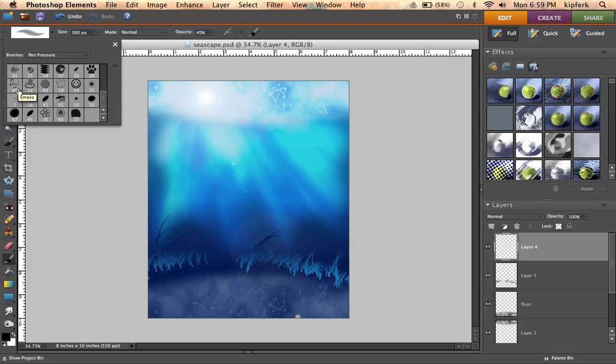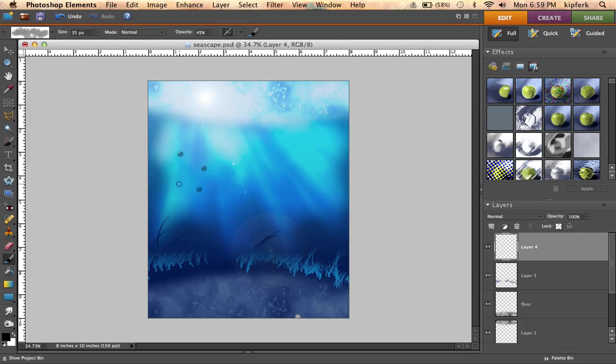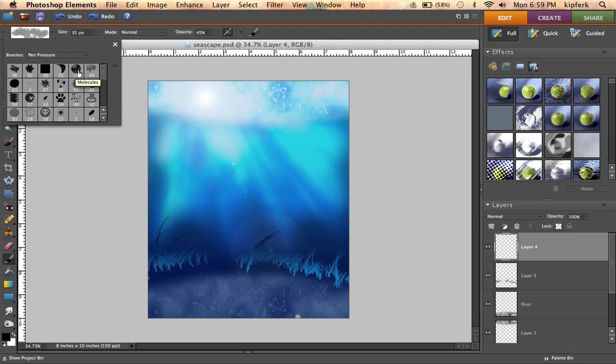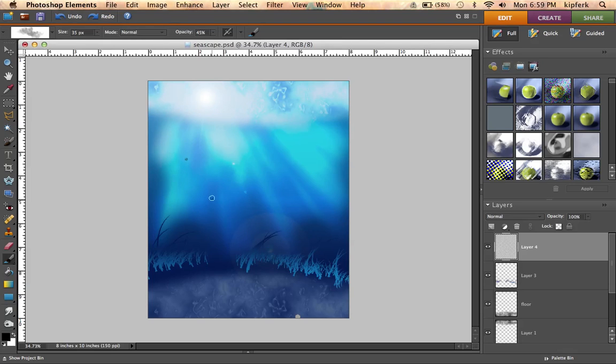So I'm actually going to take the molecule scatter and just click once at a time for these, and just kind of scatter them about. I thought I was going to get some more variety in the size, so actually let's back up. That might only happen with the other brush, even though that is what I thought that brush would do. So we'll take molecules again, and there we go. So now every click I make, the bubbles are coming out slightly different sizes.